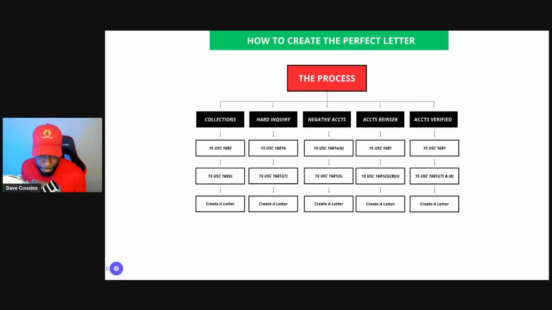In order to create the perfect letter, you gotta understand where you're at in the process. Are you trying to move collections, hard inquiries, negative accounts, accounts that got reinserted, accounts that were verified? Do you have a bankruptcy you're trying to dispute? Do you have personal information that's incorrect? Do you have a fraud alert? Did the credit bureaus then respond to you in a certain amount of time? Are you trying to create a letter for that? Only you know where you're at in the process.